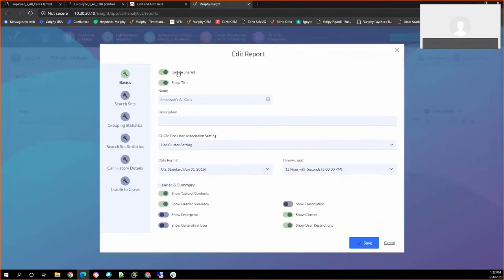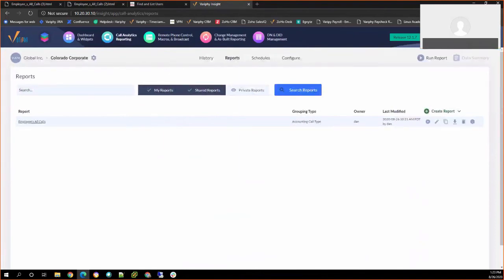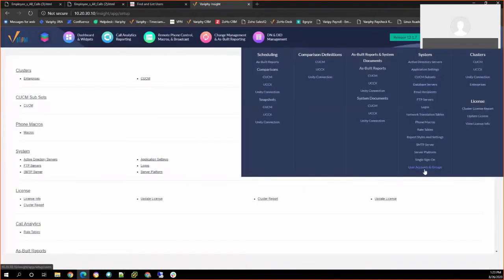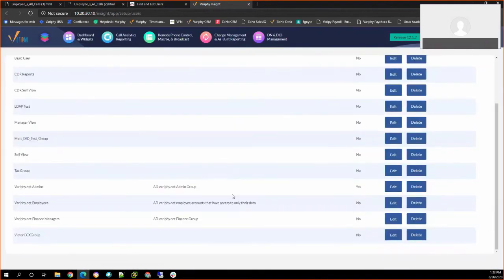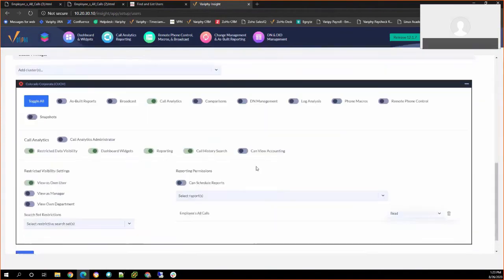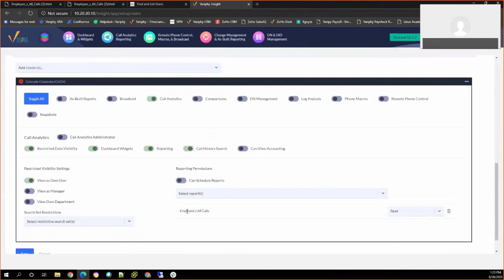Me as an admin sharing this report out enables me, back in the group, to associate that report to that group. So when anybody from that group signs in, they're going to see only that report as read-only access. Okay? So again, that's in user groups. And then within the group, all the way at the bottom, you could say reporting permissions. I've selected the shared out report called employees all calls, and I'm giving read-only access. So when these users log in, they are not going to be able to edit the report or delete the report, of course. It's read-only.